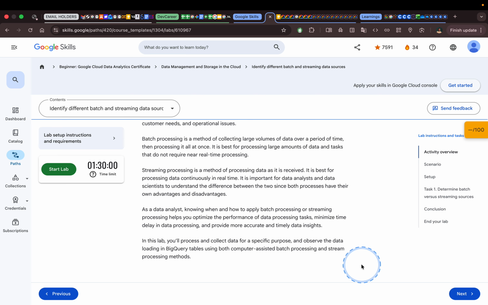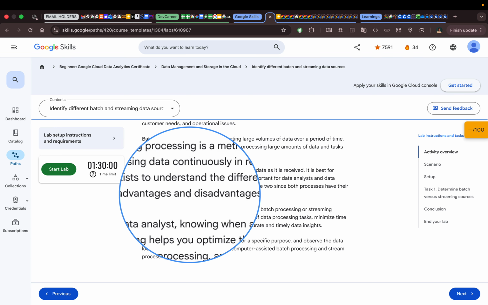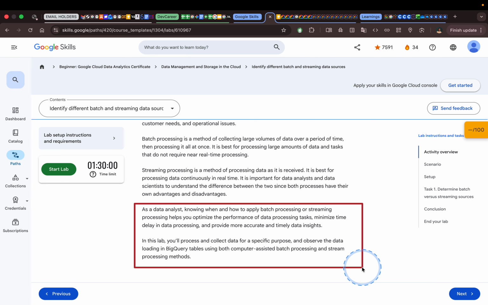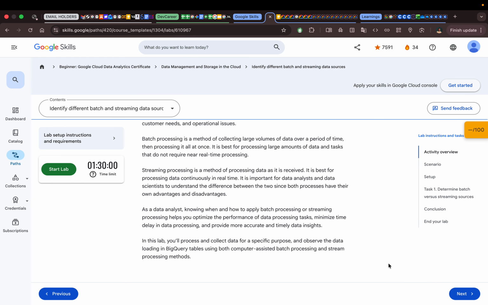Streaming processing is a method of processing data as it is received. It is best for processing data continuously in real time. It is important for data analysts and data scientists to understand the difference between the two, since both processes have their own advantages and disadvantages. As a data analyst, knowing when and how to apply batch processing or streaming processing helps you optimize the performance of data processing tasks, minimize time delay in data processing, and provide more accurate and timely data insights.